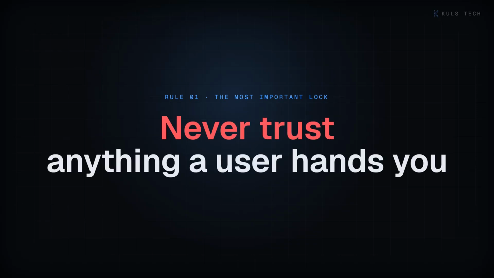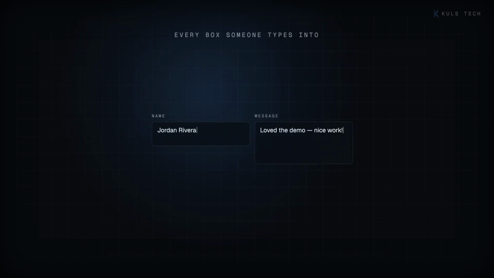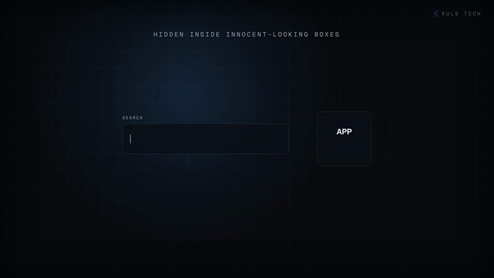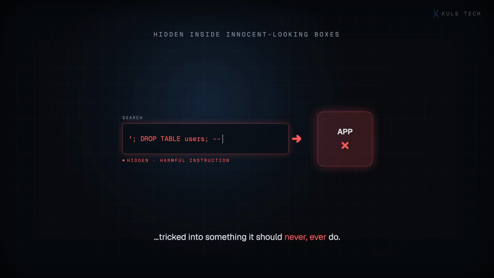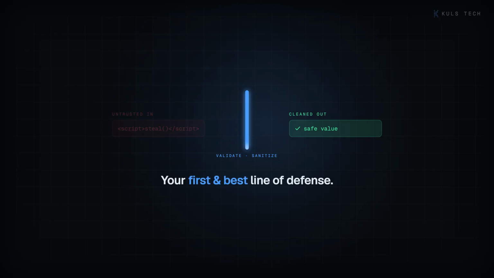And the single most important lock is this: never trust anything a user hands you. Every name, every message, every little box that somebody types into, treat it like a package from a completely unknown sender, because attackers don't politely type in normal answers. They try to slip hidden, harmful instructions inside those innocent looking boxes, hoping to trick your app into doing something it should never, ever do. Carefully checking and cleaning everything that comes in is your first and best line of defense.